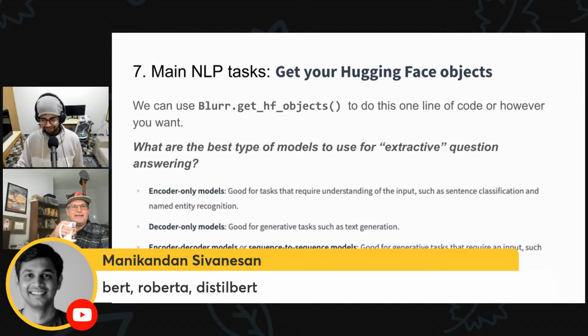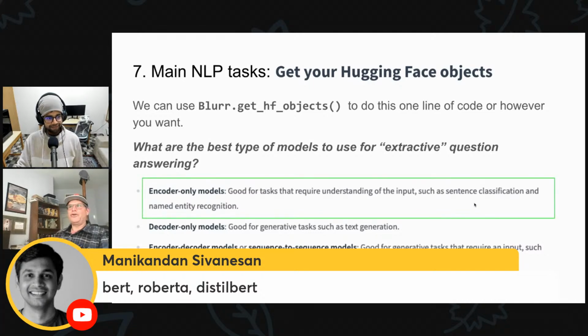All right. Those are all good ones because they're from the right core architecture, which is the encoder only models.